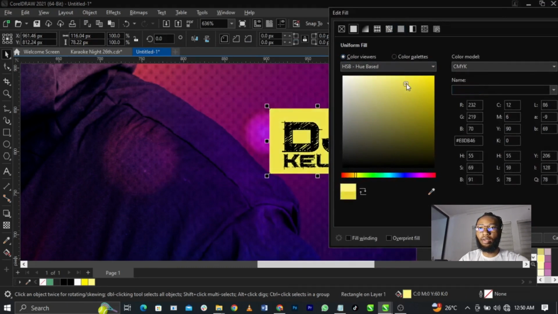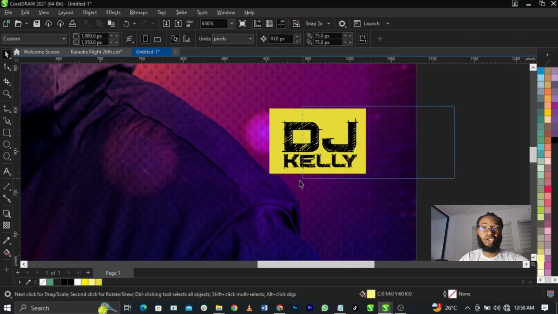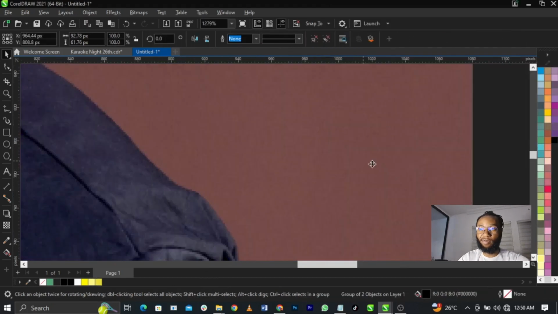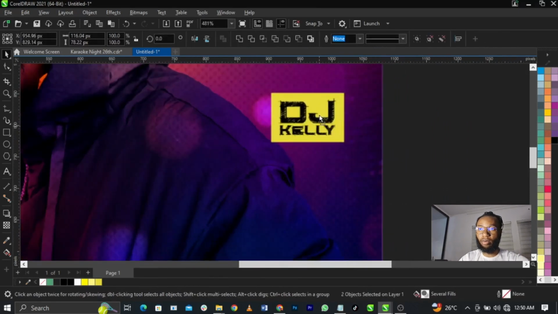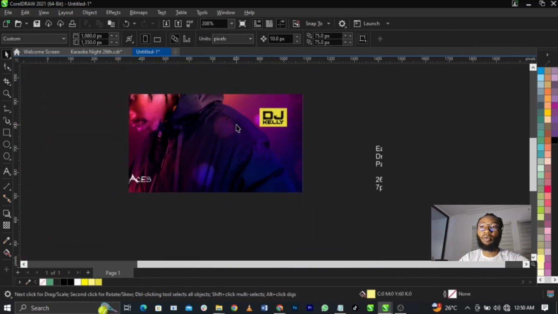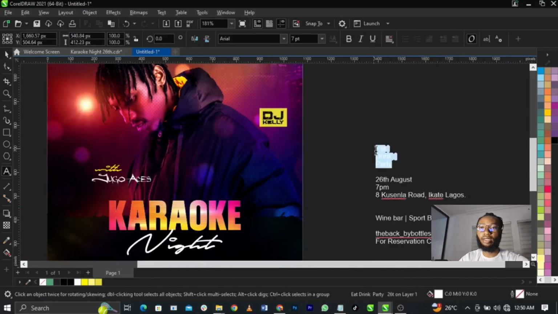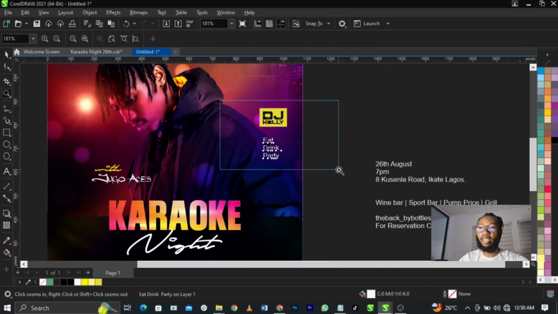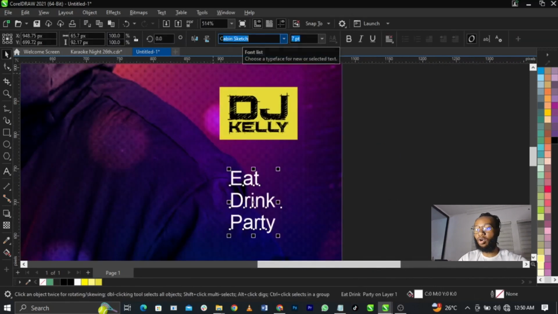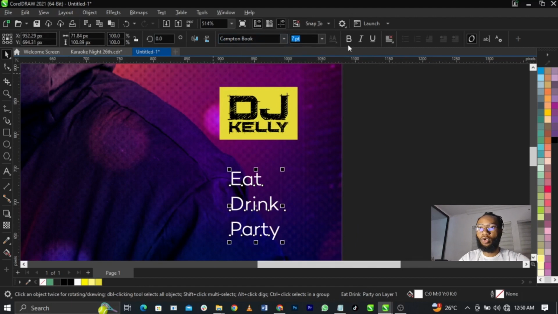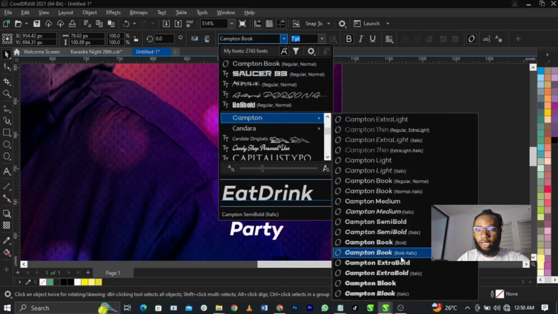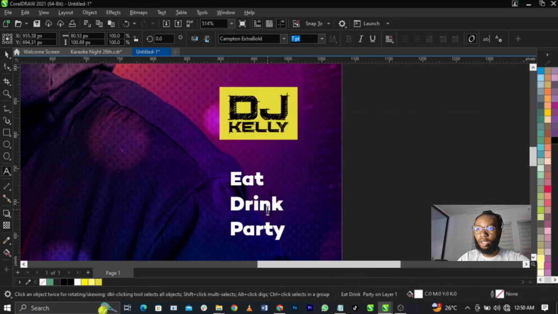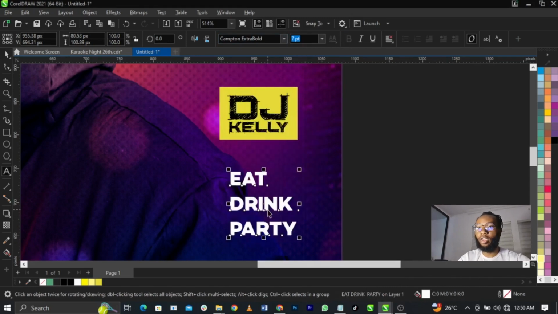I'm going to drag this one down this way, and it's not yellow, it's kind of goldish but not that gold. So I'm going to bring this one here. The next thing I'm going to do is copy this and paste it just right here. The font I'll be making use of is called Campton Book. You all know I love this font so much, so I'm going to come over to this and change this to the bold one, then change it to uppercase, Shift F3 on your keyboard.